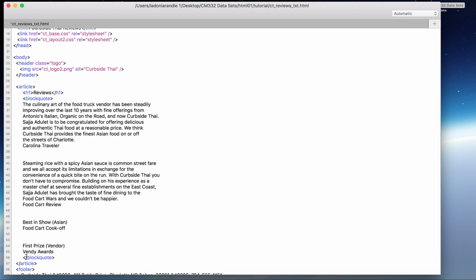And we have a paragraph. Oh, we need paragraph tags, don't we? Got to enclose each paragraph within each review with a set of P tags. All right, let's do it.